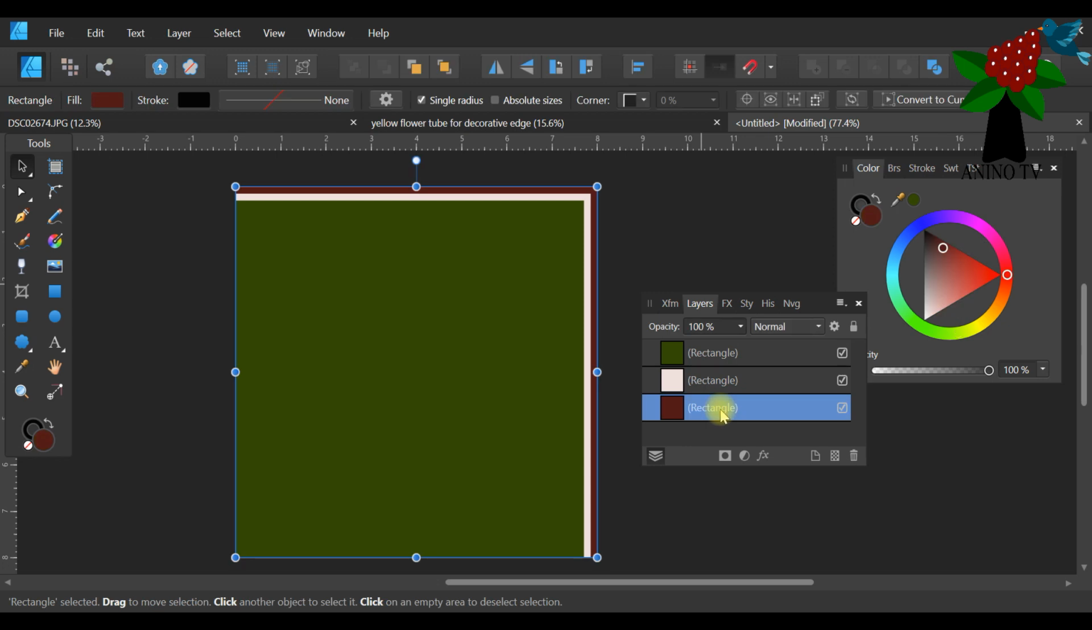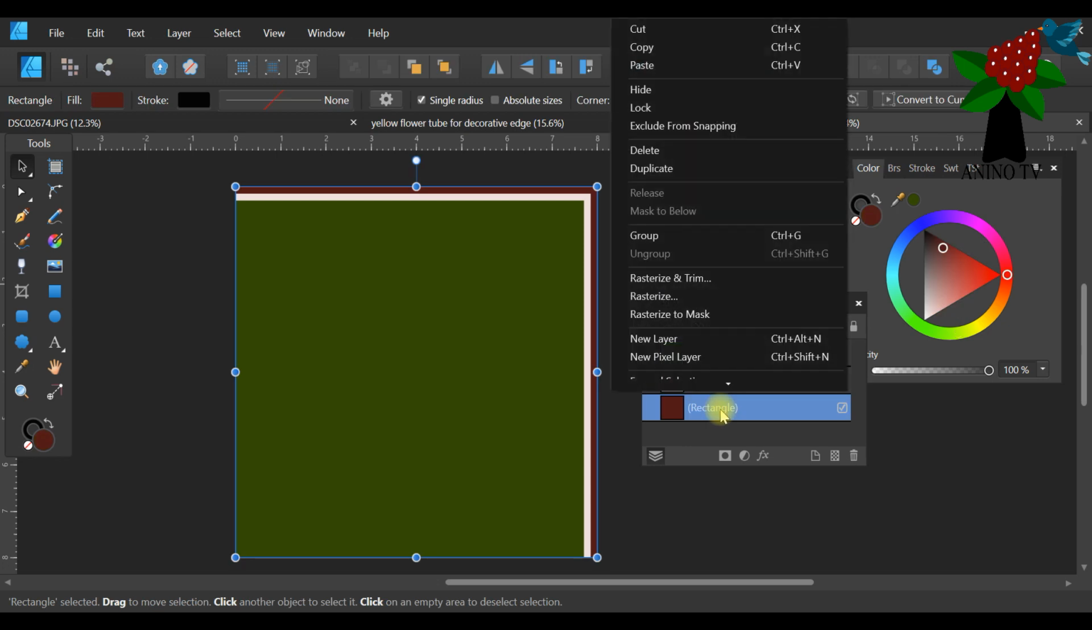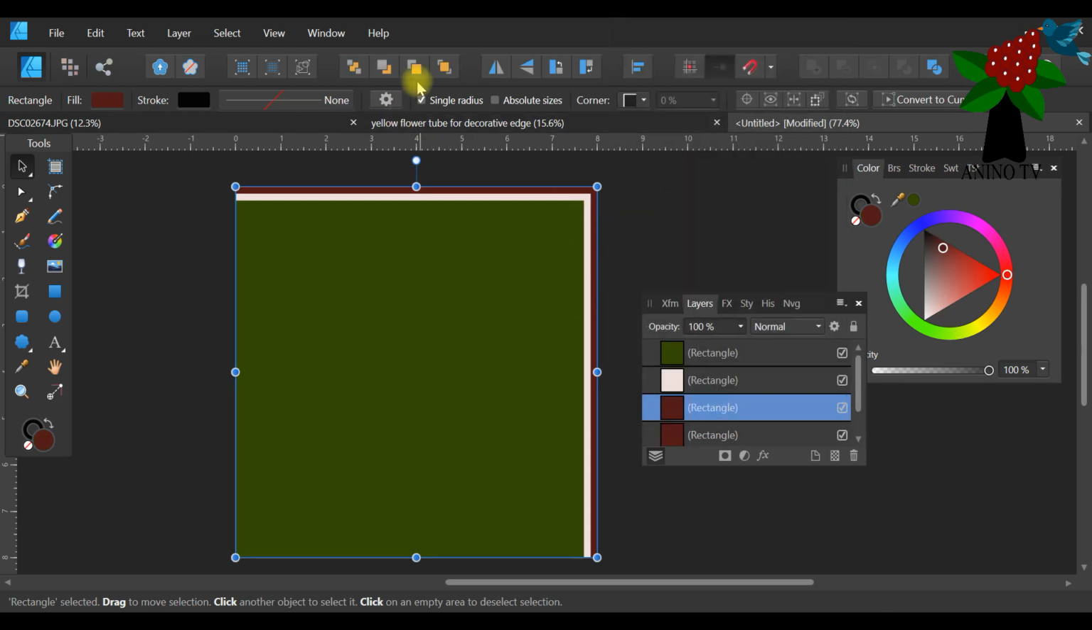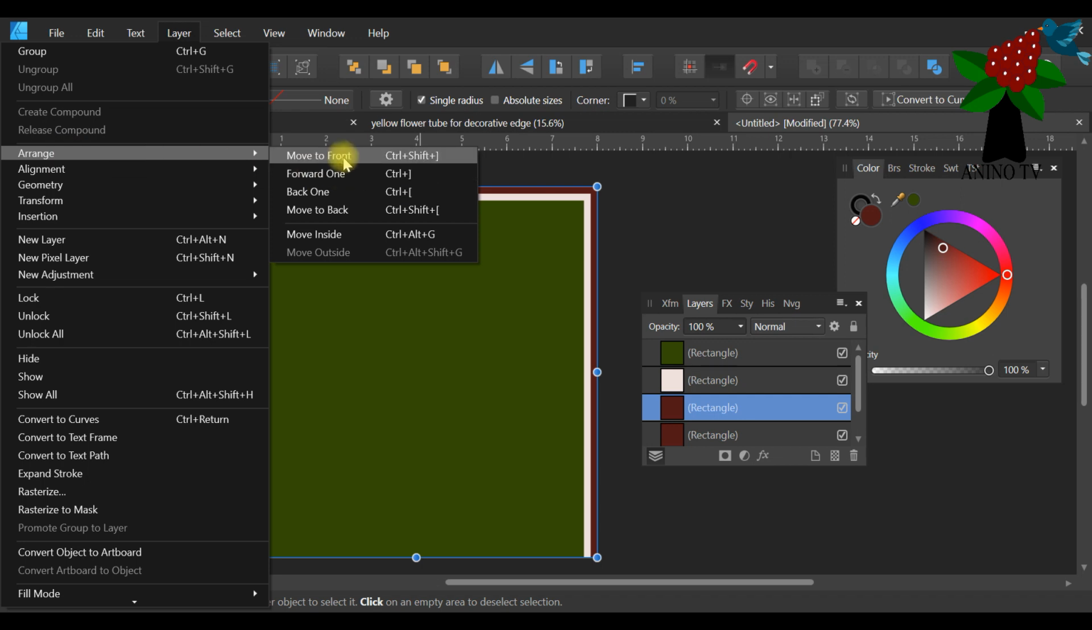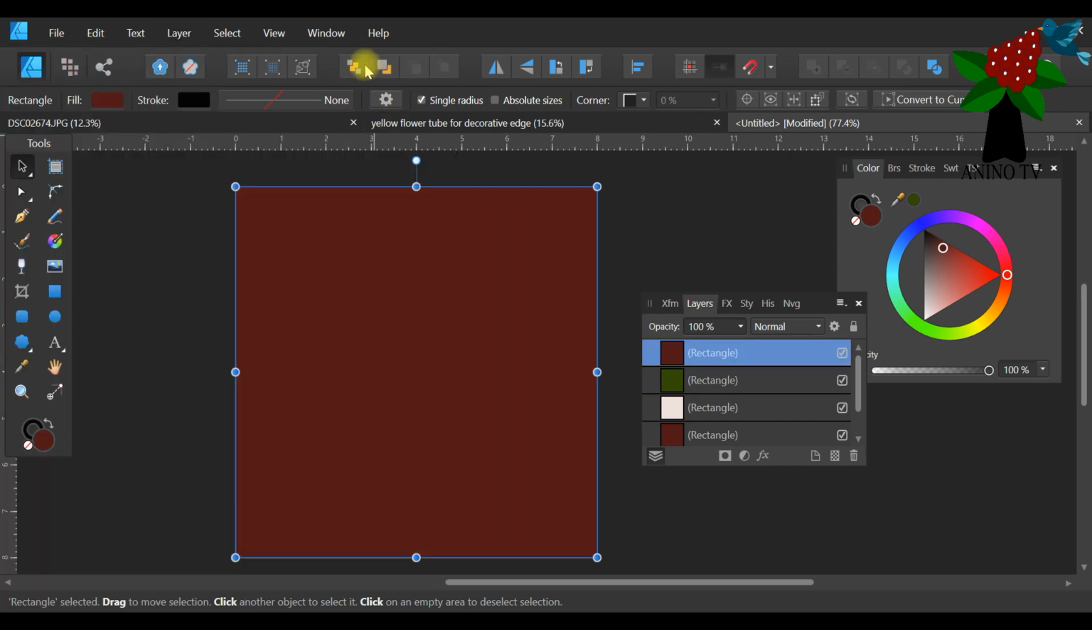Select the red rectangle again, duplicate it and bring it to front. You can click on the layer menu here, go to arrange and move to front, or you can use the icons here. Select the node tool in the tool palette, and when the information for the node tool appears up here, click on convert to curves.